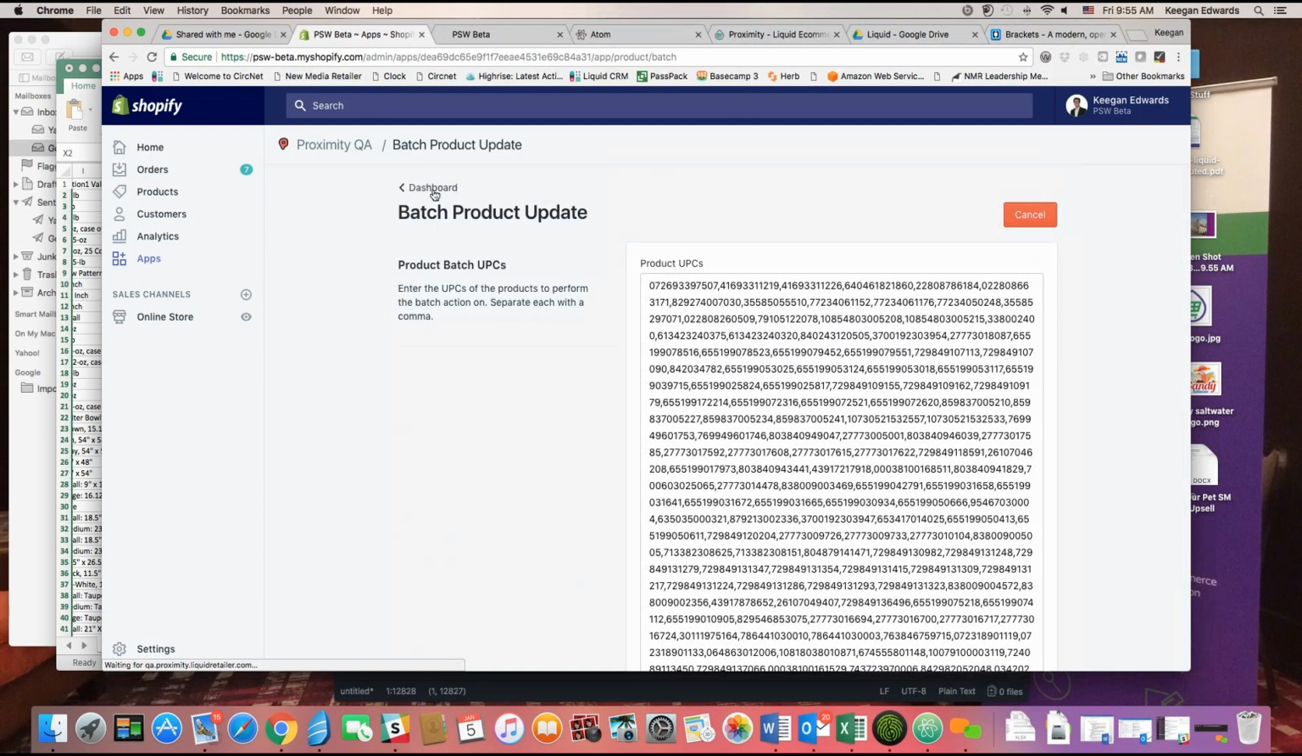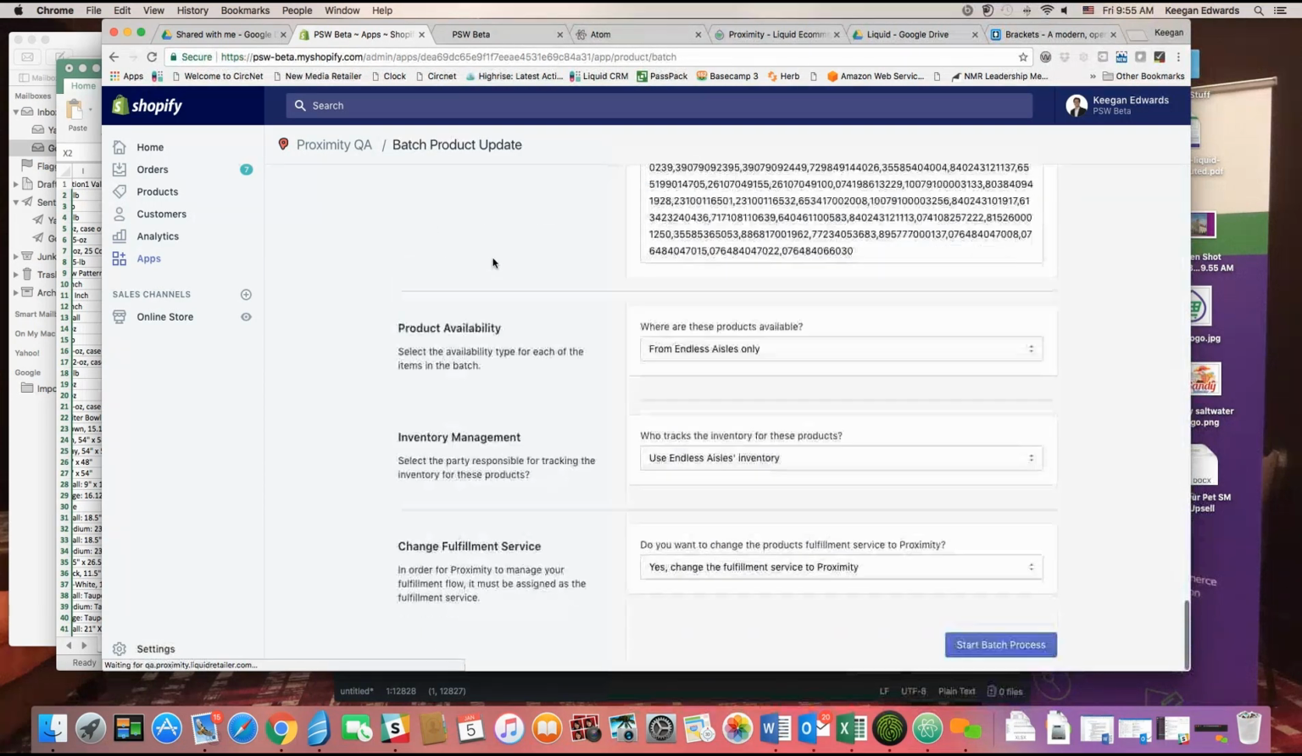Now what will happen is it's saying waiting for QA.proximity.liquidretailer. So this is sending a request to the database to start that batch process. Now, because we're in just a QA environment, this is going to take a little bit longer than it will in the live environment for your site. Once you start that batch process, it will start this process of initializing those items almost immediately.